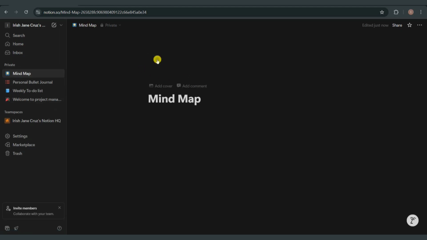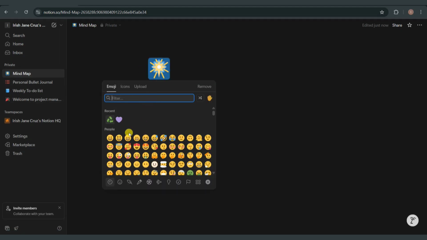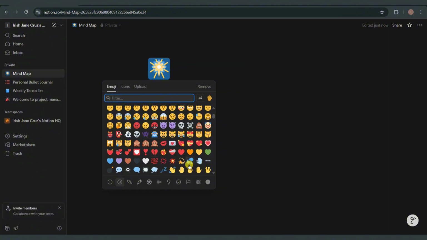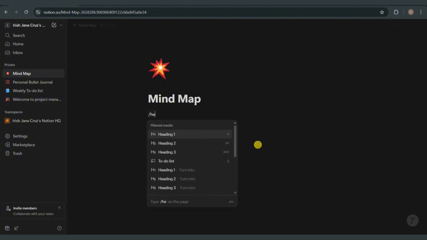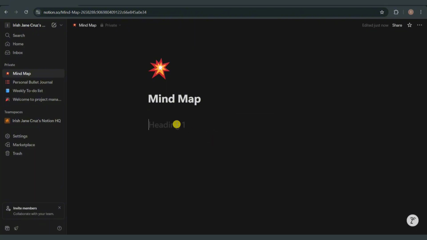So in here, go ahead and create a title for this and then incorporate an emoji for this. And then after you do that, go ahead and add your central idea. At the top of the page, type your main concept. Use a heading block to make it stand out by entering /heading. And then add an emoji icon to make it visually pop.